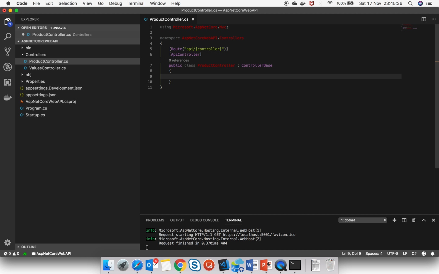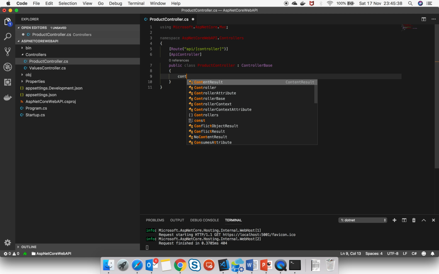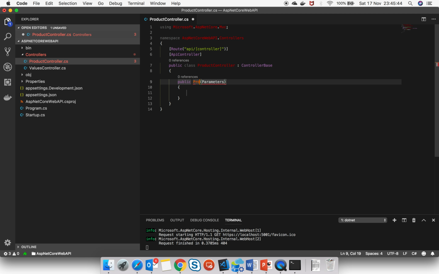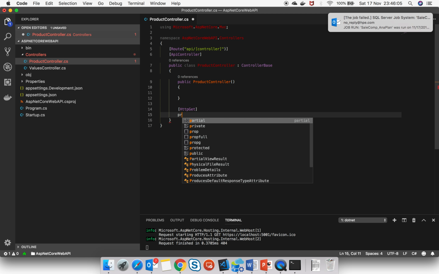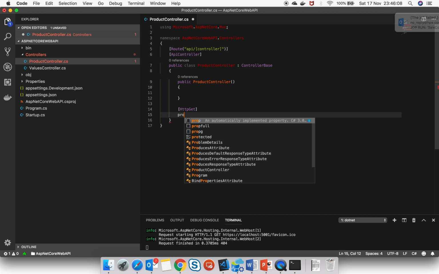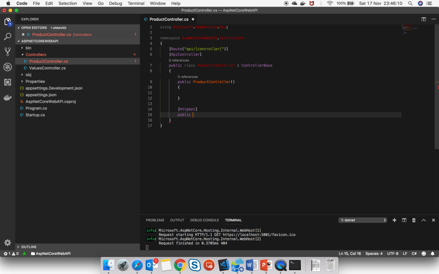We need a constructor for this. Okay, we have the constructor. For now we don't need any parameters. That's it. Now we have the controller. Now we need to create the first GET. So HttpGet, and create a public method, and this will return ActionResult.